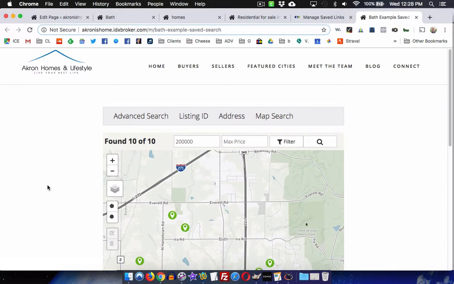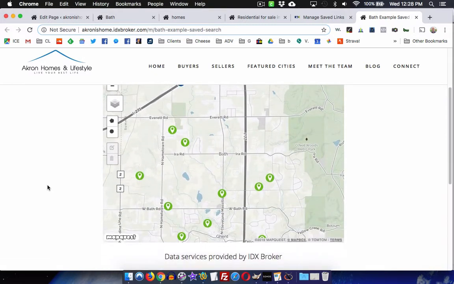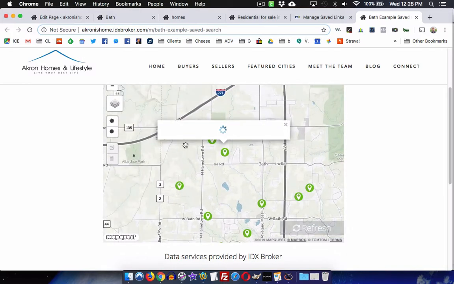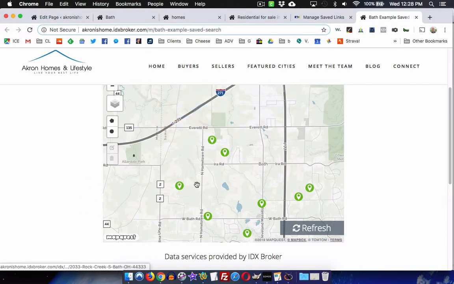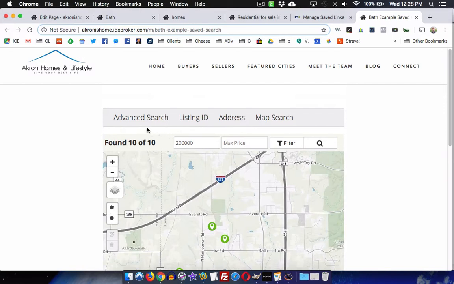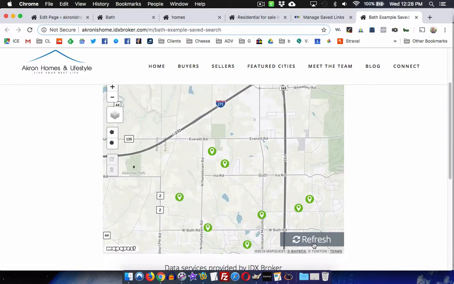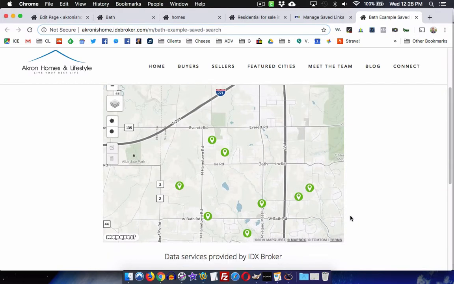So as a map search, now they're able to see all the properties, and if they were to click on one of these, it shows the picture, and of course if they click on this or view details, they're going to go over to that property detail page. But that's map-based search. Now they can go advanced search, they can go listing ID, I don't know who's going to do that, and they can do address, and they can also filter and do everything that you allow them to do. But this is the beginning of that, and of course, refreshing the map and all that kind of stuff.